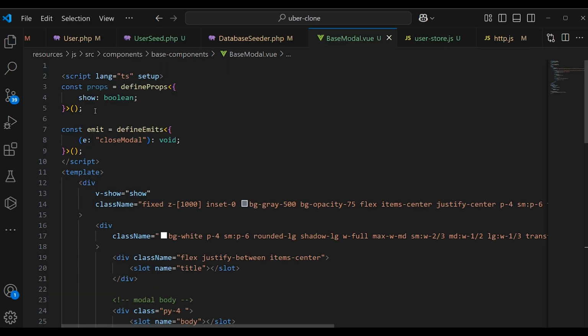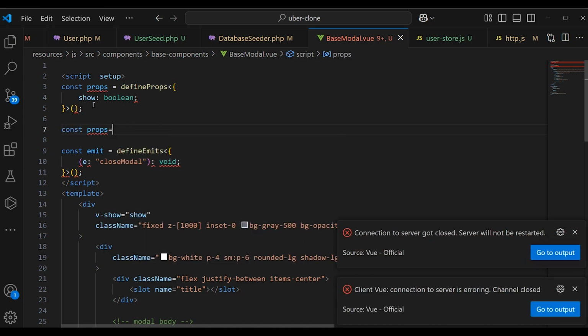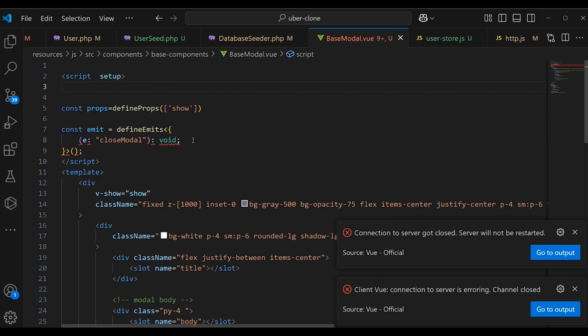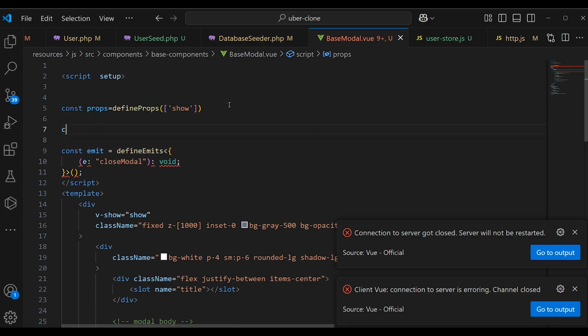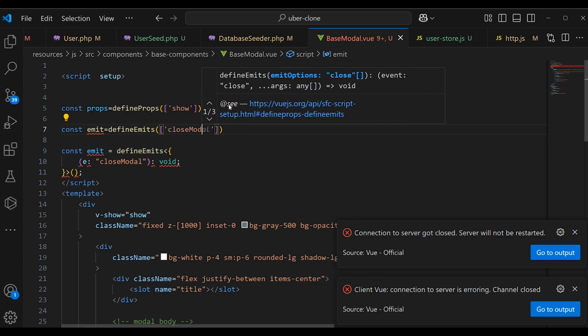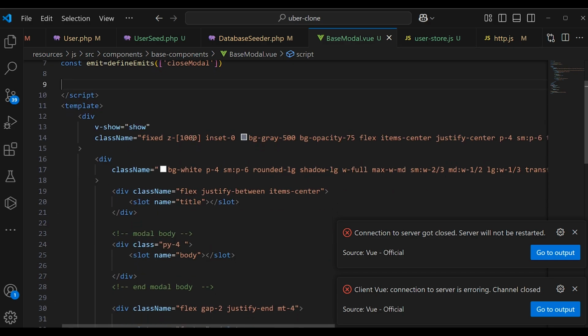Now here I'm using TypeScript. I'm going to remove this here, and we are going to use JavaScript. I'll pass props, and then we'll use defineProps. And here I'm going to remove this, and here we are going to define an event using the defineEmits macro. I'm going to pass the event, which is the close modal. Pass close modal like this. Yeah, everything is okay so far.